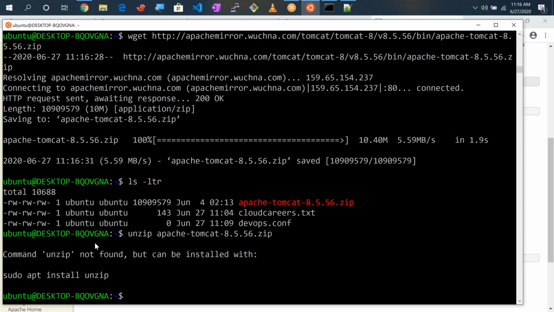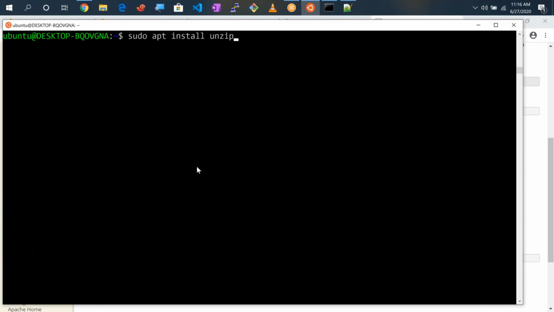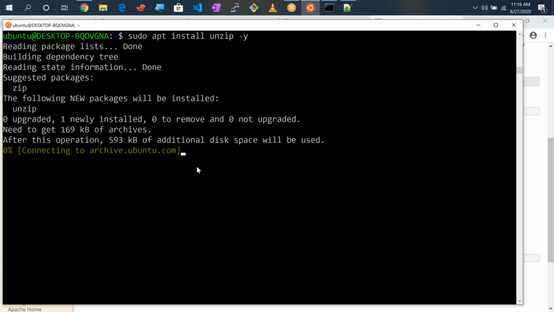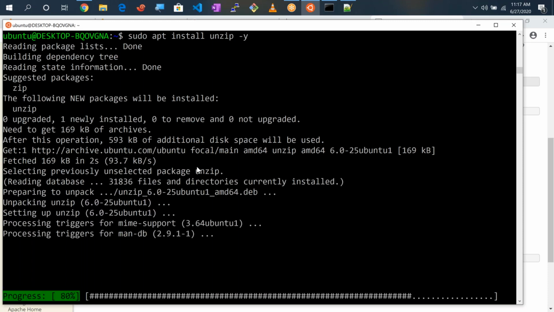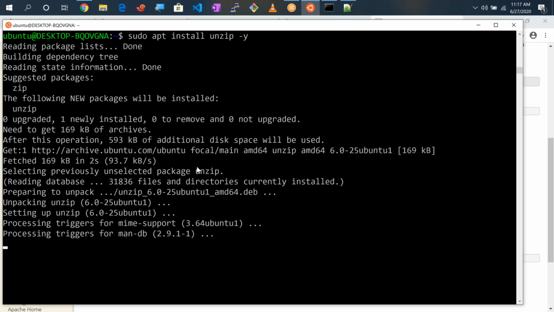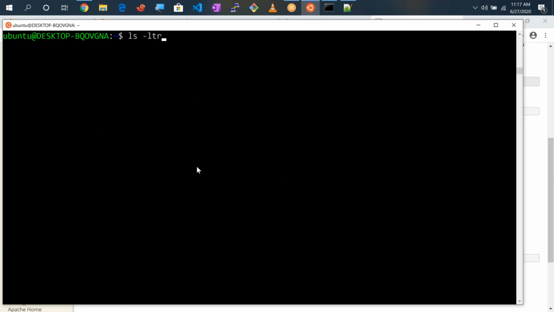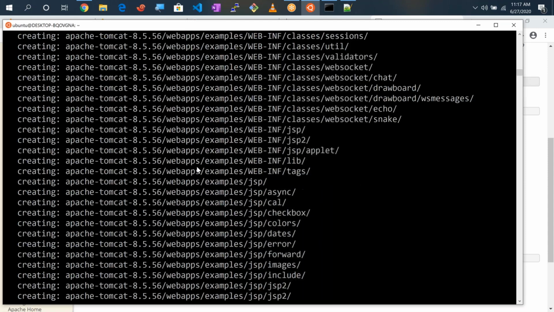It's telling unzip command not found, but it can be installed with sudo apt install unzip. It's telling that if you want to install this, you can install it with this command. Use -y so that it won't prompt you asking whether you want to install or not. Enter. It's installing. Perfect. Now if you execute the same unzip command, it will unzip, guys.